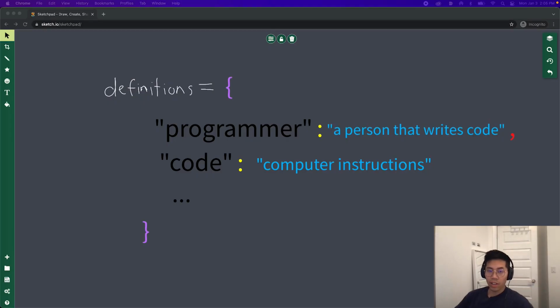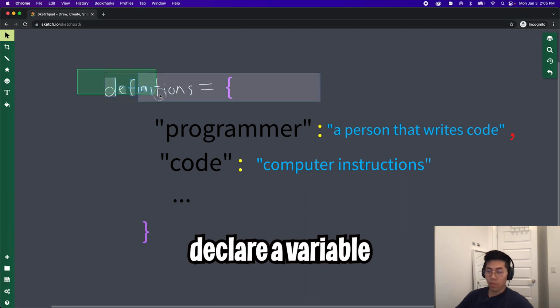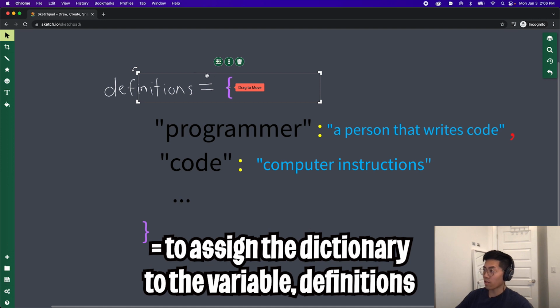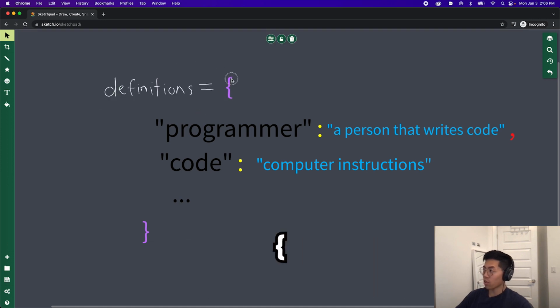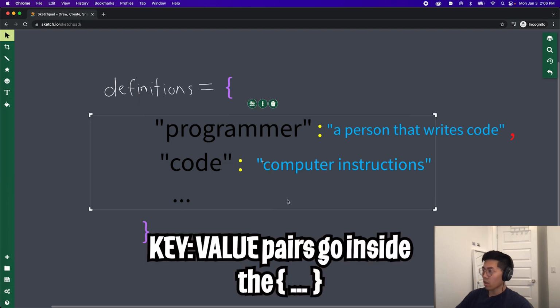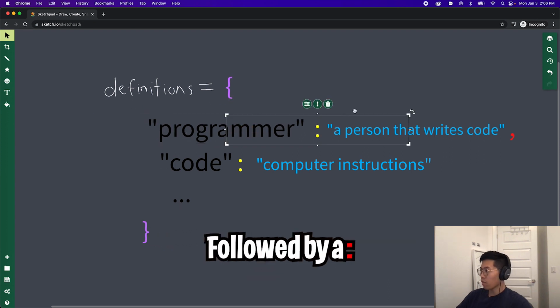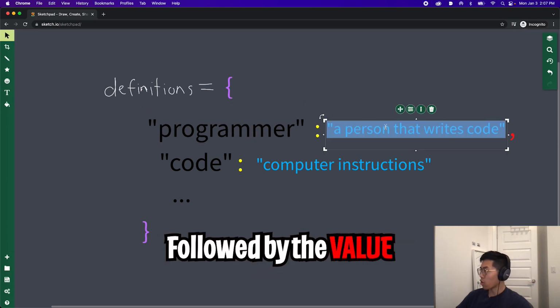Cool. So to create a dictionary in Python, all we need to do is declare a variable. So in this example, the variable is called definitions. Next, we use an equal sign to assign the dictionary to the variable definitions. Next, we need to use an opening squiggle bracket to start the dictionary. Inside the bracket, this is where you can place all of your key value pairs, where the key goes first, followed by a colon, which is followed by the value.